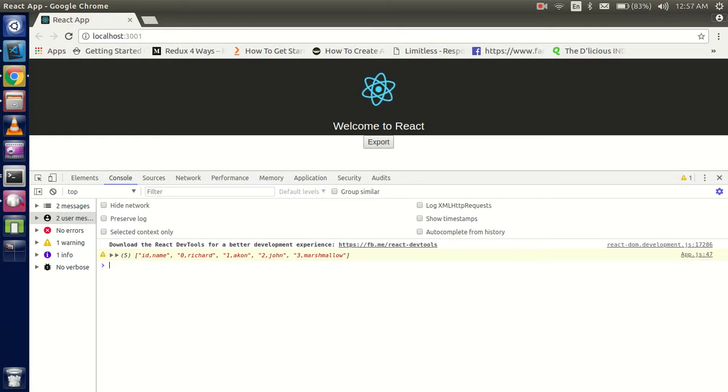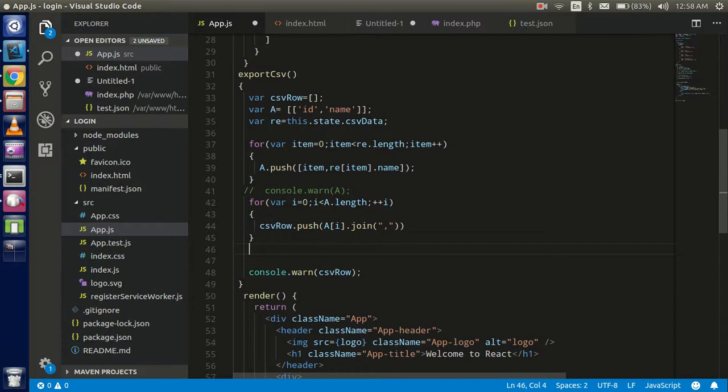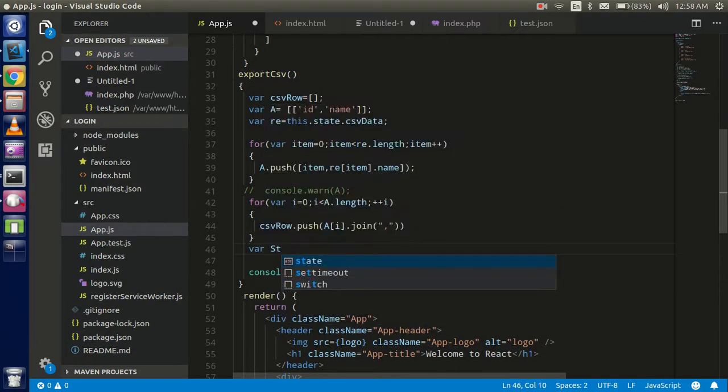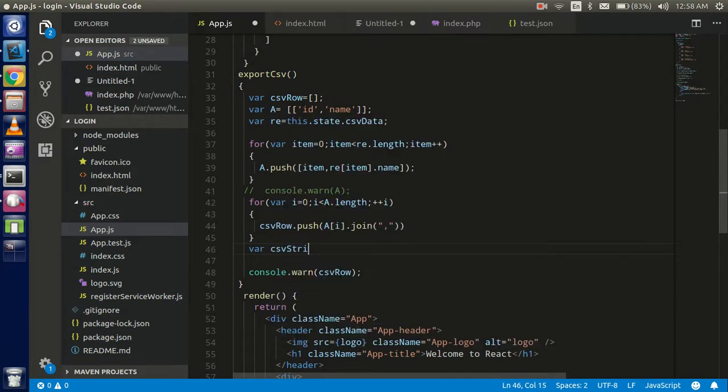We have to get all these rows separated by the line break. So now let's do this also. Now just take a variable where you can put the CSV string.